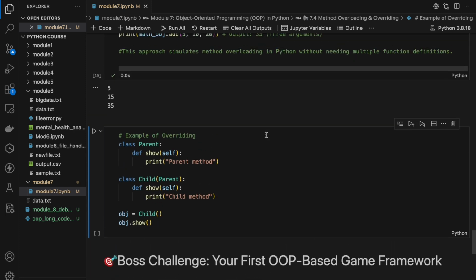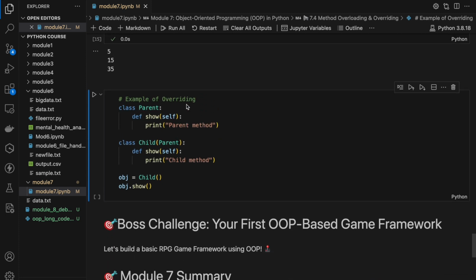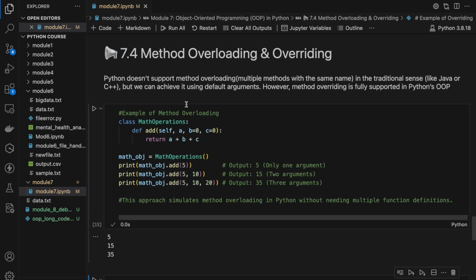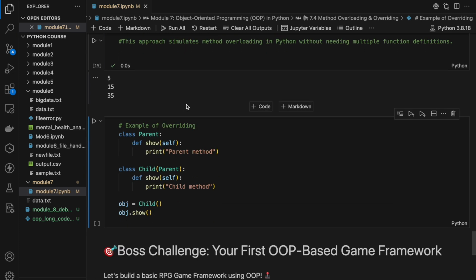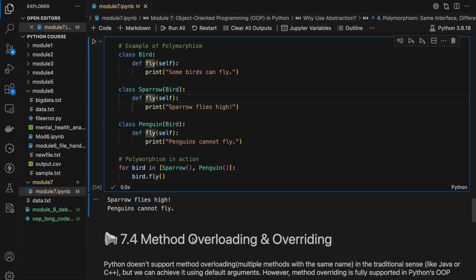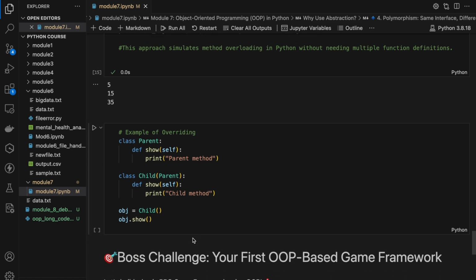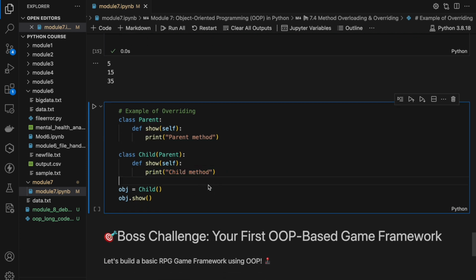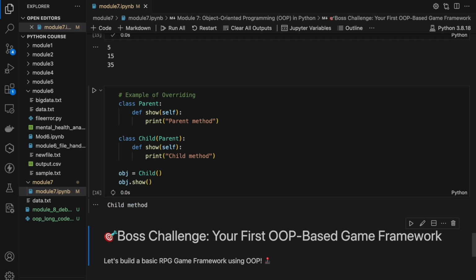Now, an example of function overriding. Function overriding means we are overriding the function, like we have done here. We override the function fly, so it behaves differently in different classes, right? Similarly, we are inheriting the parent class and we have overridden the function show. Now let's see, it won't show the parent method, it shows the child method in the output.